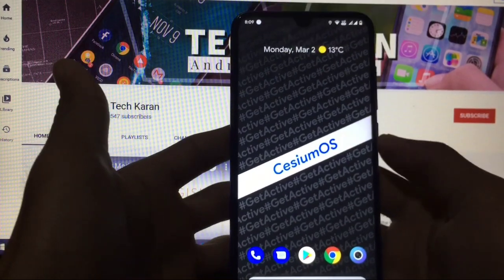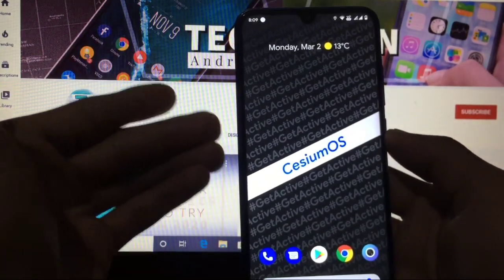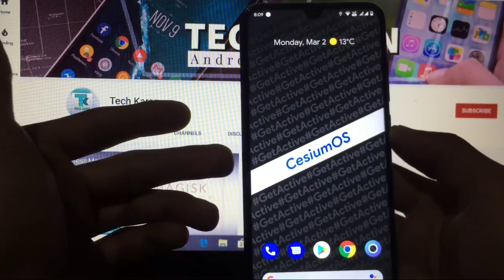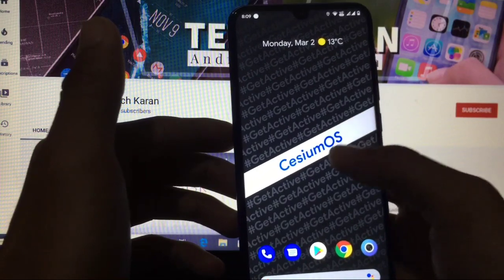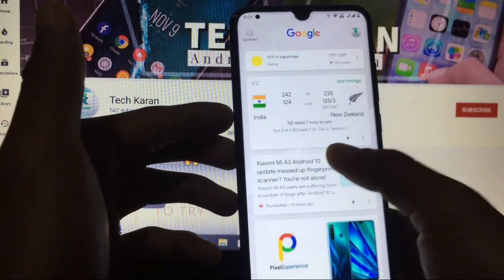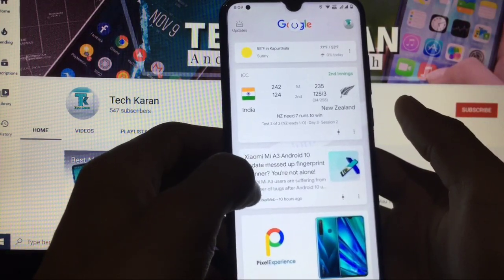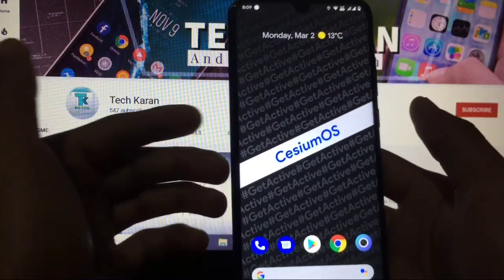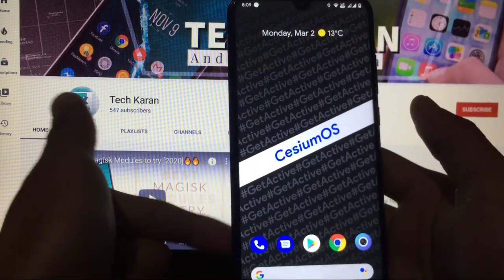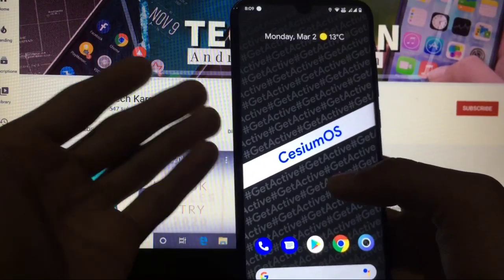Okay, as always, straight away take a look at the home screen with home launcher. You can see the wallpaper straight away with CesiumOS hashtag get active. This is the ROM, and by swiping right you get this Google feed option, which is perfectly working. You just have to sign in with your Google account. Also, Google apps are pre-installed in this custom ROM. You don't have to install the Google apps package manually.